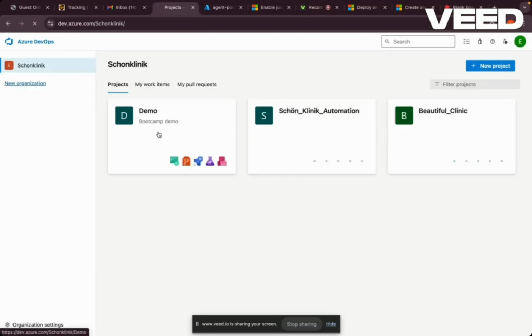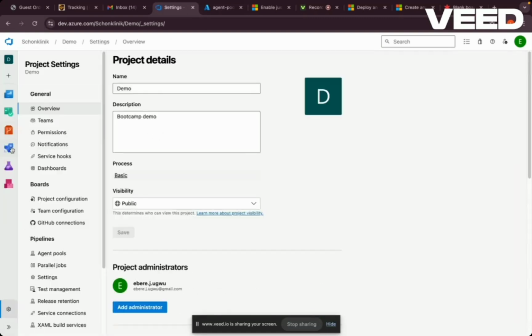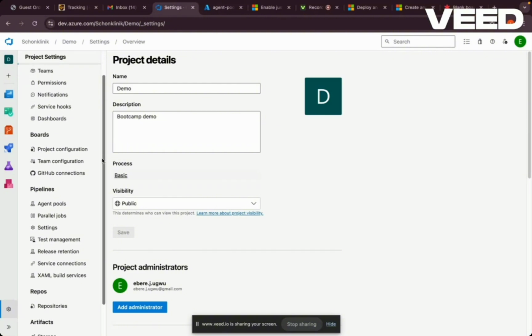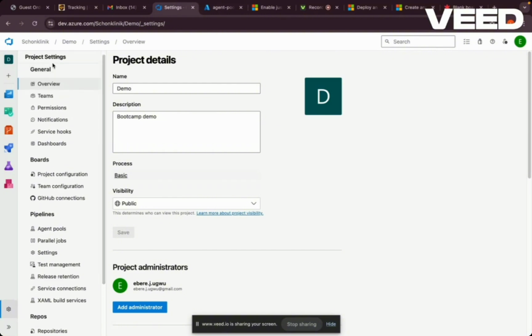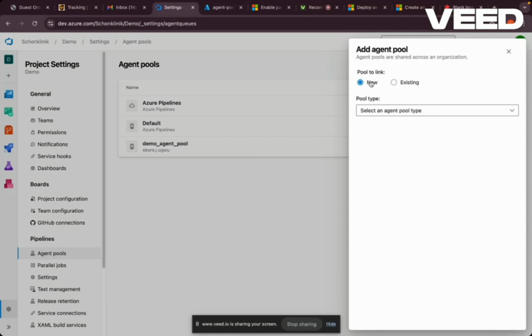So from this project, you can go to settings of the project. I will explain all these details in subsequent videos, every part of this Azure DevOps environment. But for now, we'll concentrate on agent pools. So from the project settings, then you go to agent pools. Here I already have 3, so we'll create a new one, name agent pool. You select the type, which is self-hosted.